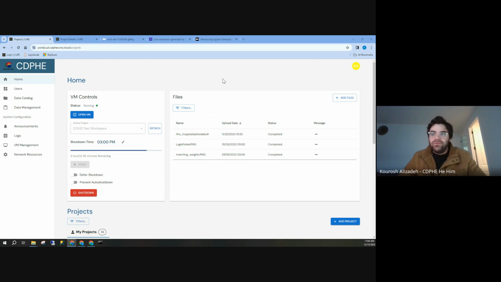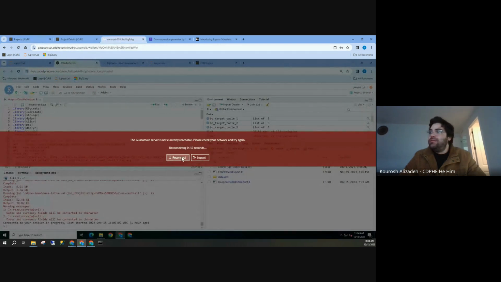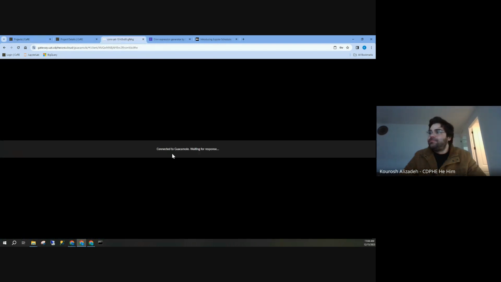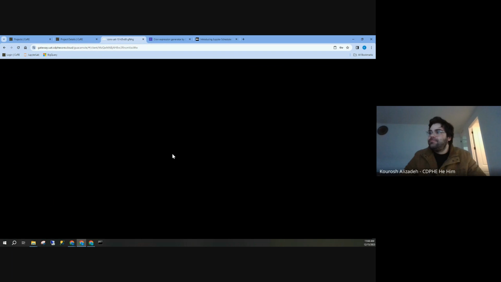It allows you to create projects where you can collaborate on certain file sets, but it also gives access to your personal virtual machine. So if you get into Core, if it's not running, you can just press start, but then you press open virtual machine and voila, reconnect to it.